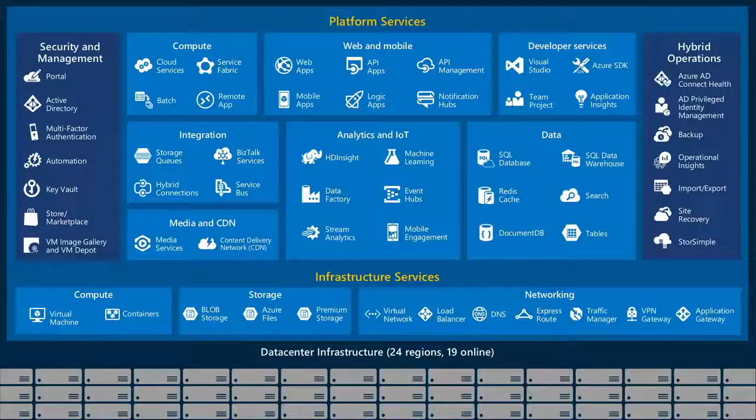So the Azure platform has a lot of services. You can pretty much do whatever you need to build modern applications. And as part of that, of course, data is a huge part of these applications. And today we're going to talk about Azure SQL Database, which is a relational database as a service within the Azure platform.